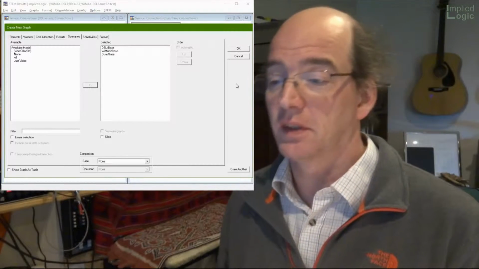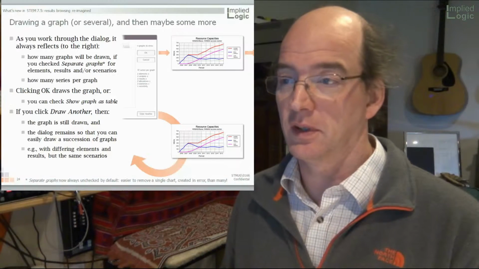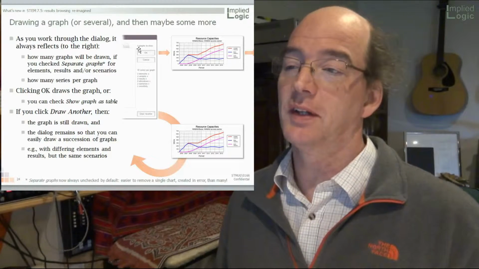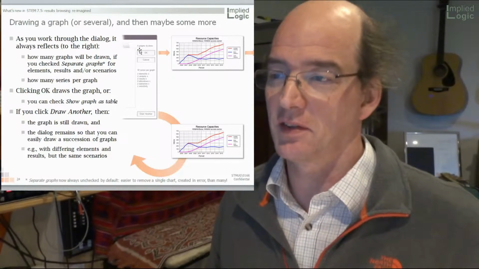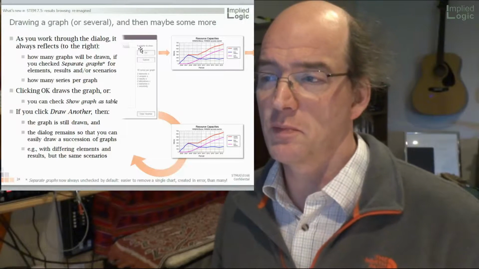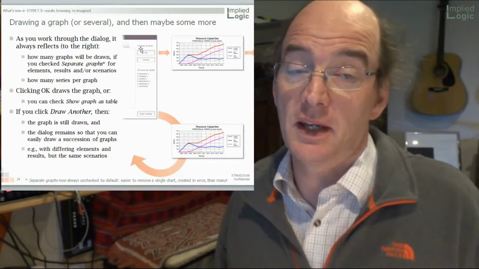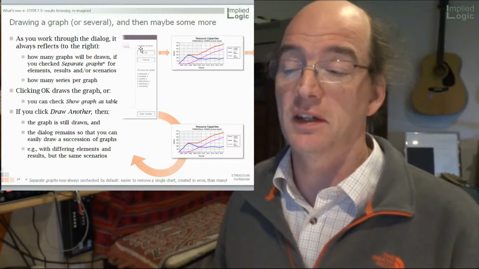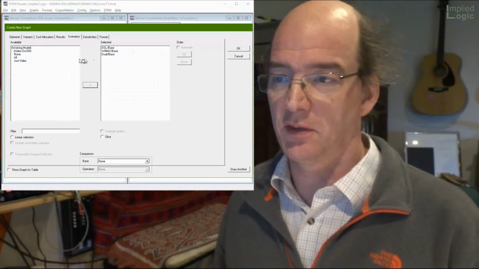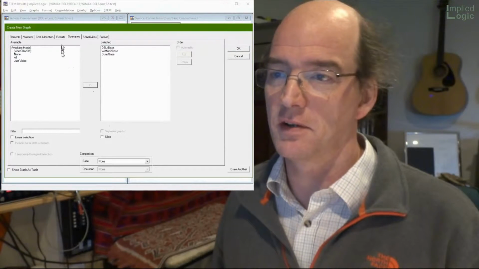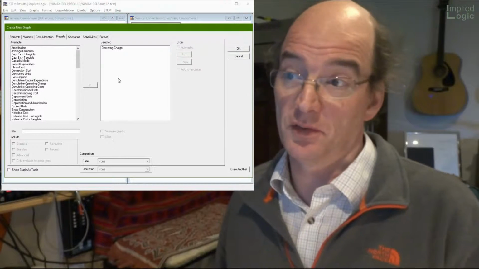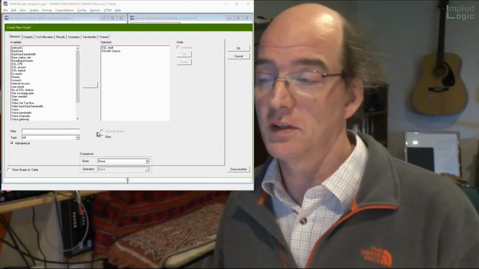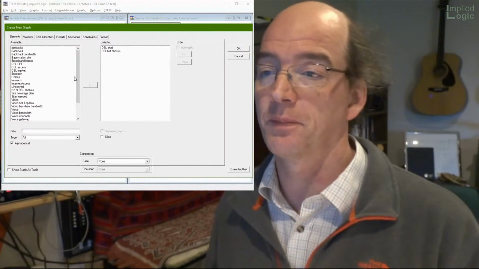But because that's not finished, I'm going to have to show you that in the PowerPoint. So here it is. So basically, above the OK button, we'll tell you the implications of clicking OK, and it is that there would be n graphs to draw. And of course, that will only be if you've checked separate graphs in any one of the tabs. So if you've checked separate graphs for the scenarios, or for the results, if you've got more than one result, or for the elements, then obviously you'll get multiple graphs.